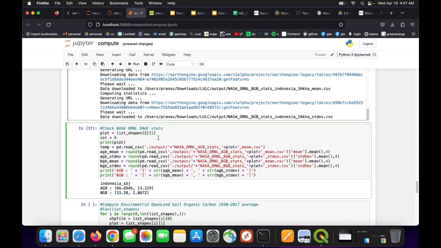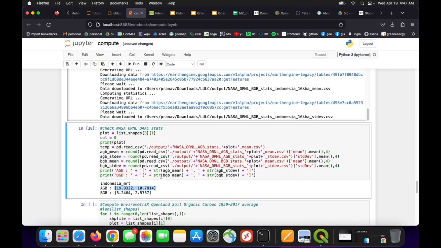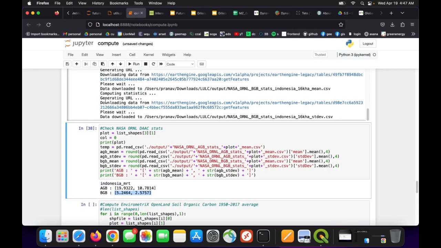Now let's run this for Pura. Not nearly as mature a forest here. We only get 20 tons per hectare, 19.9. We have our estimates in here.